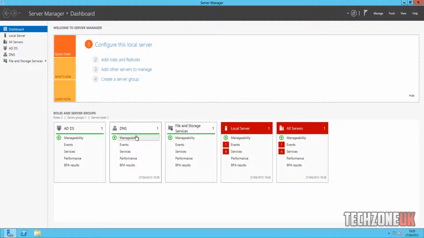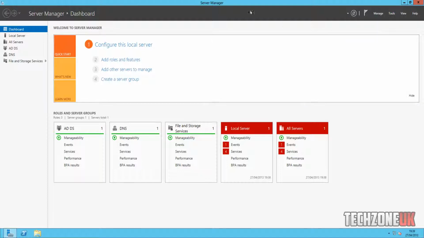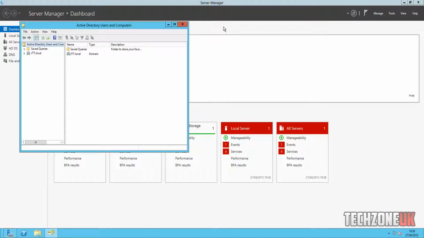As you can see here, we've got DNS running fine, Active Directory's running fine, and our file and storage services are running fine as well. So that's pretty much it for this video. We've now configured Active Directory and domain services. I'll show you Active Directory quickly here, but we'll definitely get familiar with this in the next couple of videos.